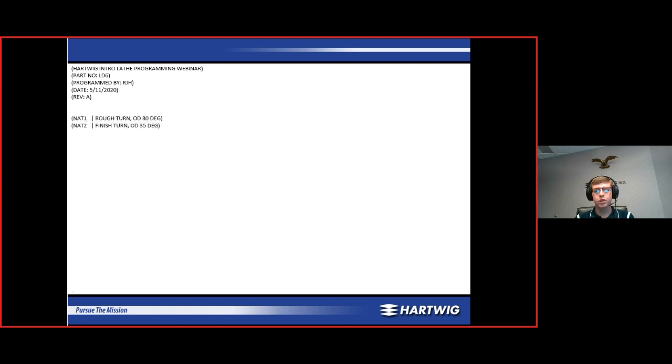Then I like to put a tools list. Within my tools list, I have on the left the restart point in the program to get to that tool if, say, I need to rerun the finish pass and I don't want to run the whole program. And then I have details about the tool. So tool 1 is going to be a rough turning tool for the OD, 80 degree. So we're using a CNMG insert. Tool 2 is going to be a finish turning tool with a 35 degree included angle.